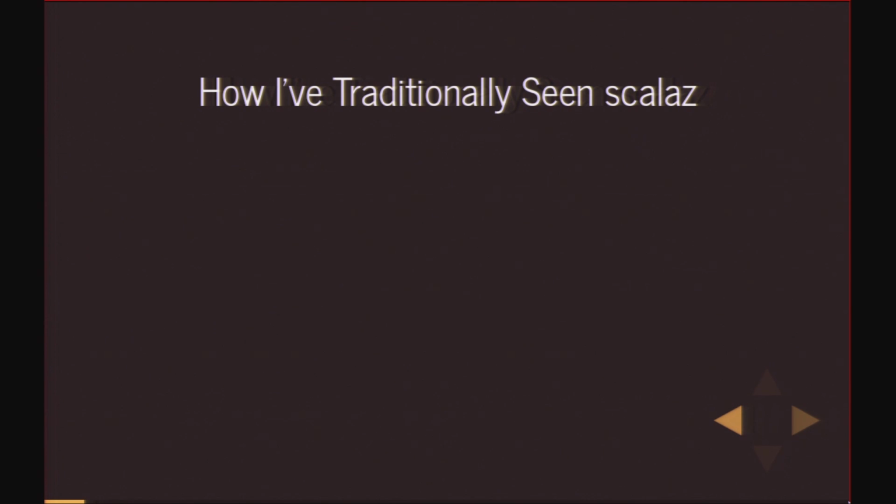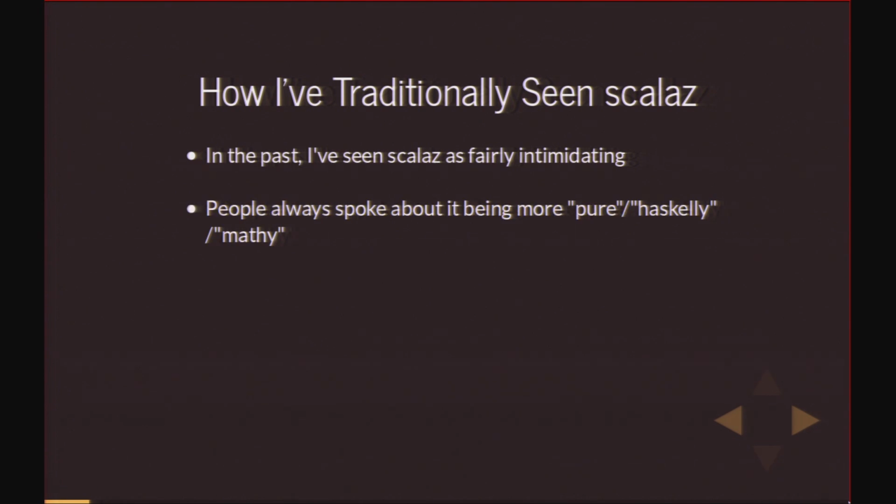So to start with, and I've already kind of indicated it a little bit, how I've traditionally seen scalaz: very intimidating. For me, it was something that, okay, I'm just going to avoid this. I'm not going to talk about it. I'm not going to think about it. I'm just going to work with what I have. And people always speak about this as being more pure or Haskell-y or mathy, as if these are good things. And for me, that's not necessarily the case. These are not necessarily arguments that make me think, wow, it's more like Haskell. If only I had Haskell in Scala. So, since we don't have Haskell-ator yet, we're going to go with what we have. And so this wasn't a compelling argument.